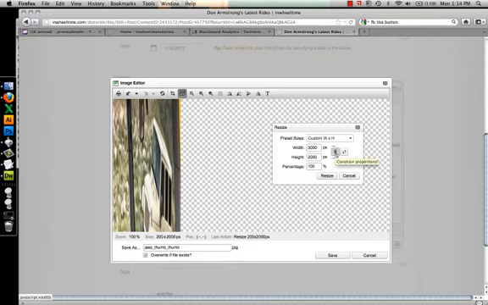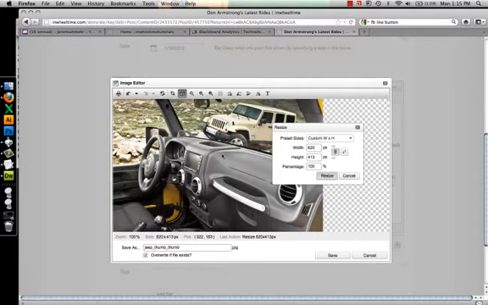I've selected the constrained proportions, and for this site we want to go about as wide as 620 pixels. That's about as wide as we want to go, and notice that the height is automatically affected as well. I'm going to click resize, and notice that we have this image here.